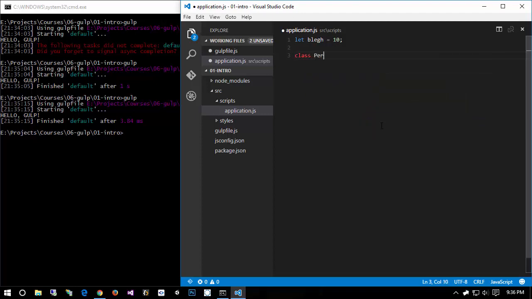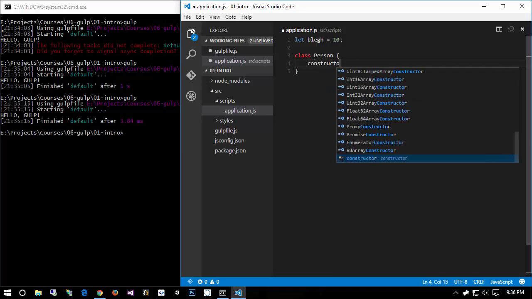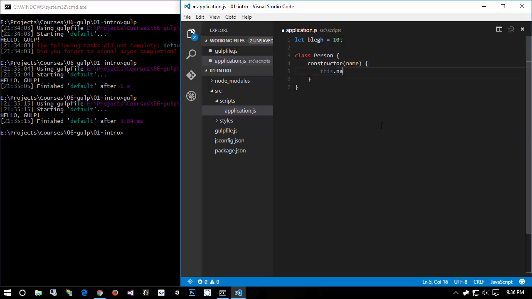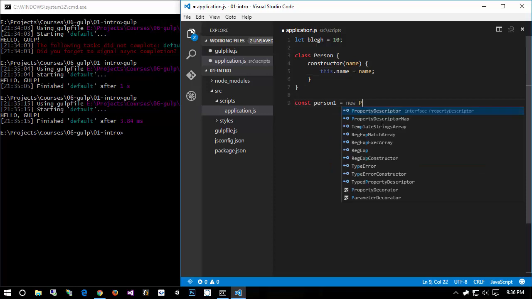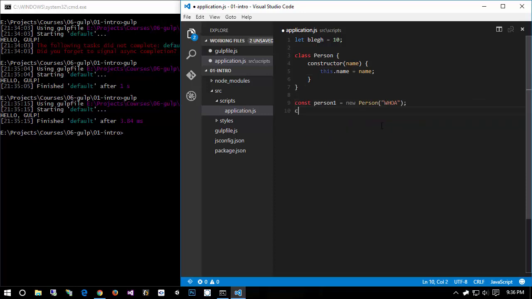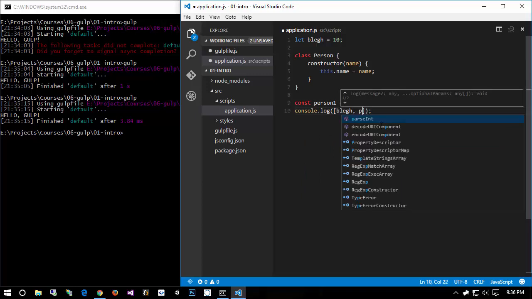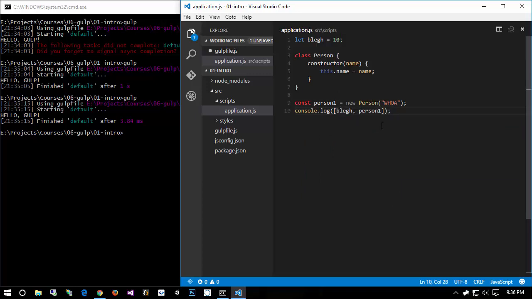class Person, and we'll say constructor name, this.name equals name, and then const person1 equals new Person, whoa, and then we can say console.log. I want to make sure I use all these variables so they don't get optimized out. person1. So by throwing in those ES 2015-isms, we're able to determine if our code is properly being compiled.